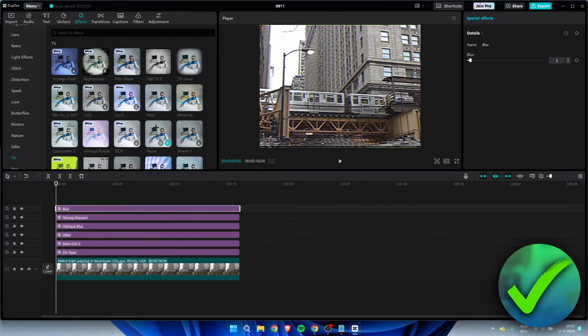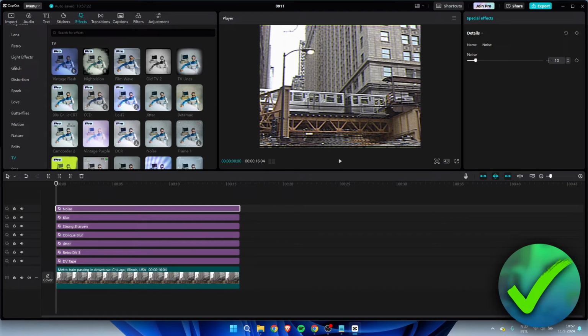Our next effect is noise. This can be found in the TV section. Put this between 7 and 13. It's kind of up to you. This just adds a little bit of noise, a small detail.